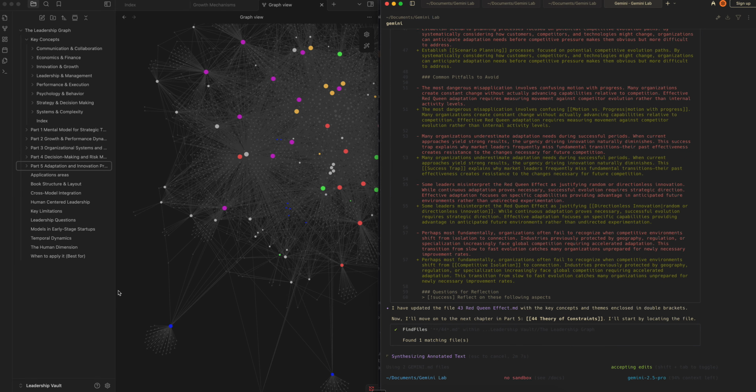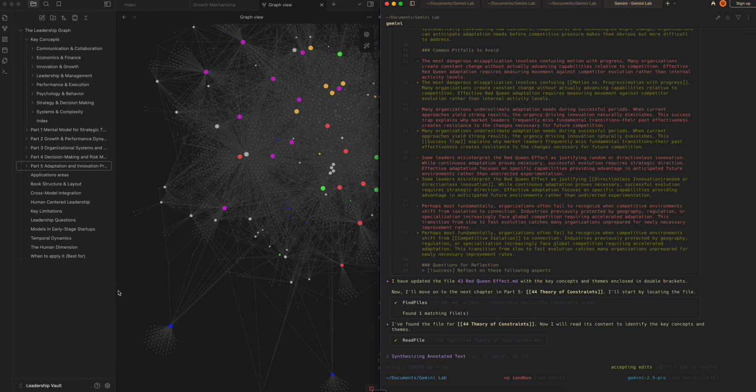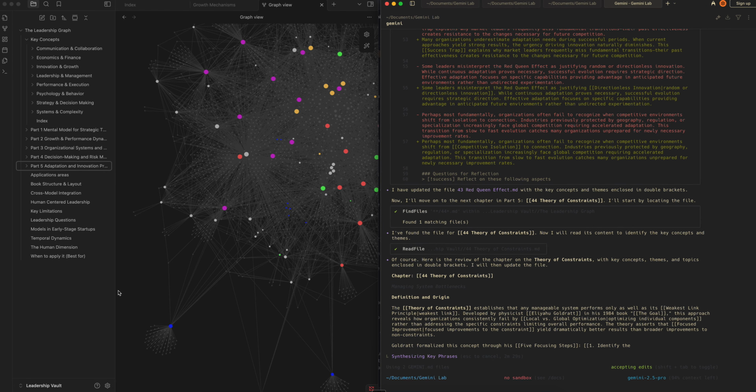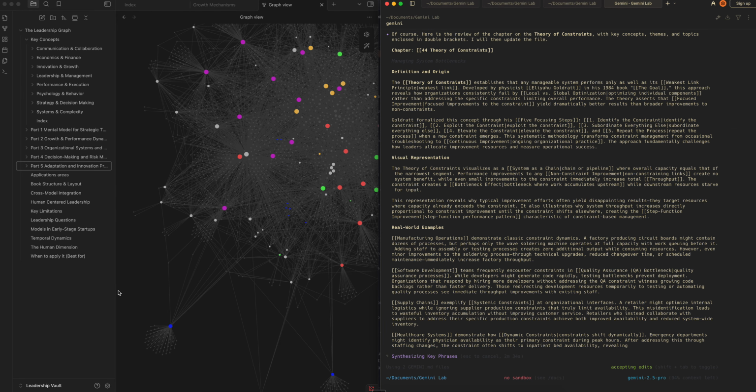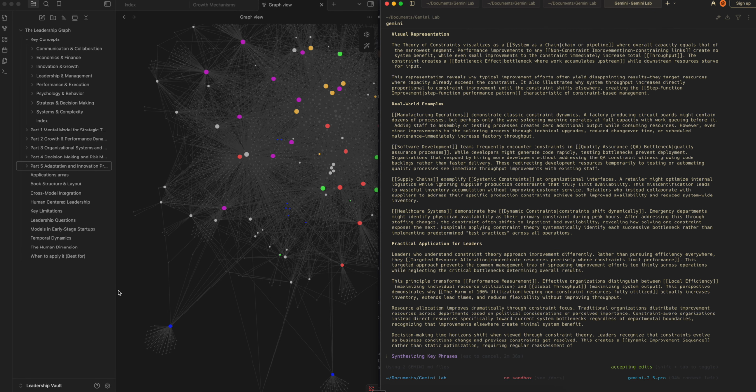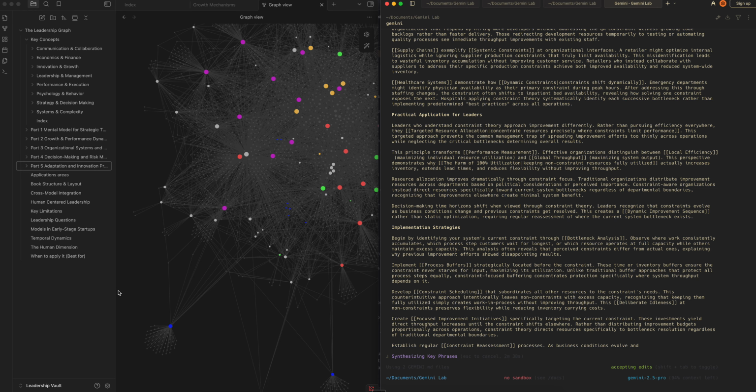I have on the right Gemini CLI basically processing my chapters and, in each chapter, extracting the key concepts. And these have been already either identified or structured from previous chapters or other writings, and it's basically building the connectivity layer between all these single concepts and themes and topics.